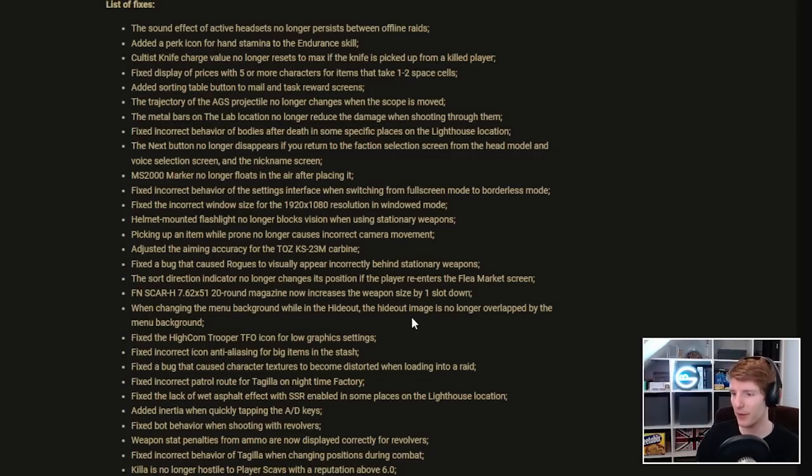When changing the menu background while in the hideout, the image is no longer overlapped by the menu background, fine. Icon Trooper low graphic settings, okay. Some anti-aliasing for items, a bug that causes character textures to become distorted. Incorrect patrol route for Tagilla on Nighttime Factory. I don't play Nighttime Factory particularly, so I'm not sure exactly what this is. I guess he was ending up in some random places. Lack of wet asphalt effect with SSR enabled in some places on Lighthouse, fine.